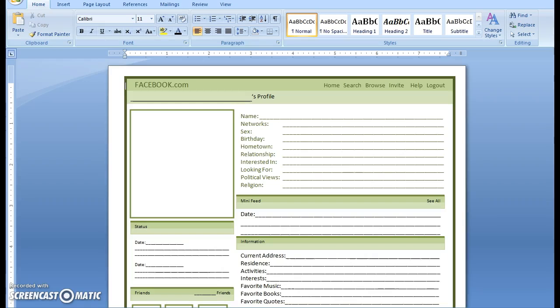As we continue working on our Composer Biography Facebook projects, you should be at the point where you've gathered all your research and are ready to start putting it into the Word document. So at this point, you've already gone to duranchoirs.org, over to Music Appreciation, and downloaded the Facebook document. And this is what it should look like when it opens up.